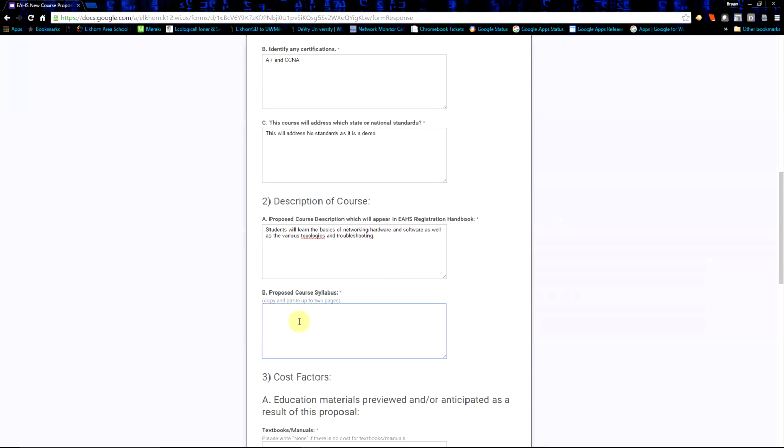With the syllabus, this needs to be copied and pasted and put into here. Again, this one also needs to be checked for spelling errors and grammar and all that kind of stuff. My recommendation would be to use a Google Doc, write up your syllabus, and then just copy and paste it straight into this box.